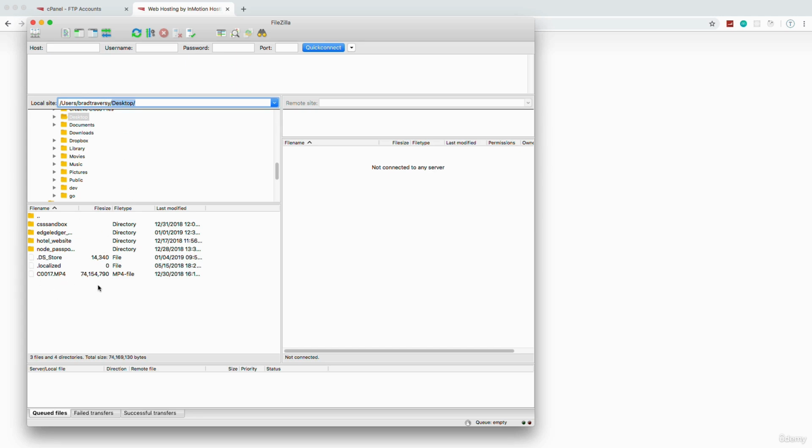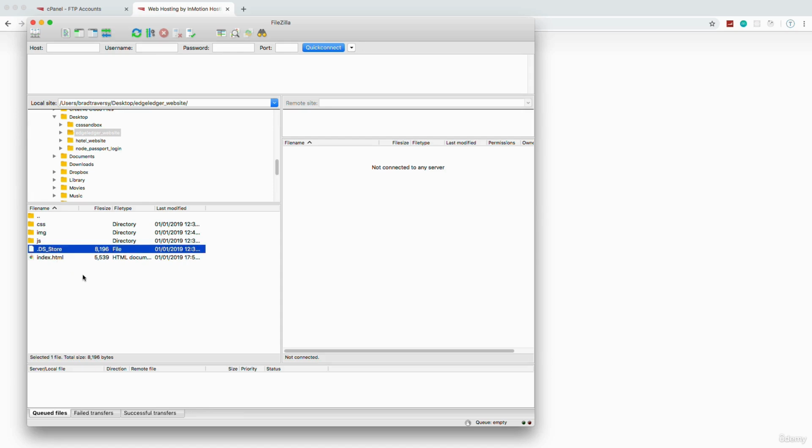These are the folders I have on my desktop, which includes the Edge Ledger website that we built. If I go in there, you'll see our HTML file, our CSS, image, JavaScript. DS Store is just a hidden Mac file, so don't worry about that. If you're on Windows, you won't even have that. But what we're going to do now is log in to our website through FTP.